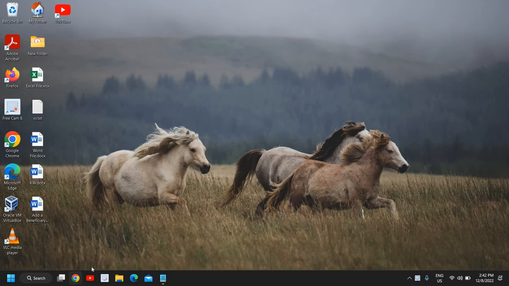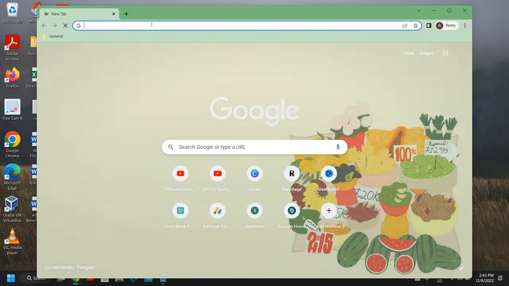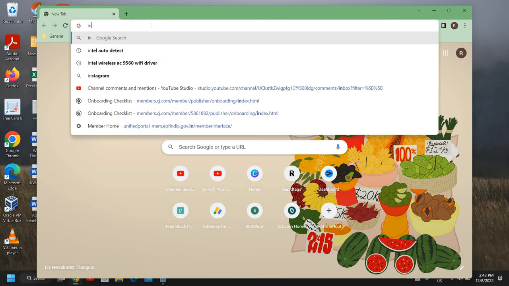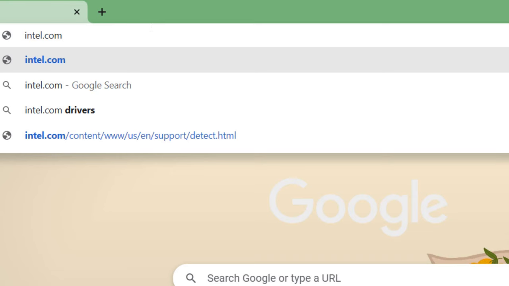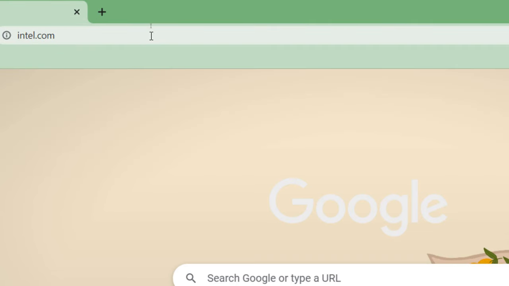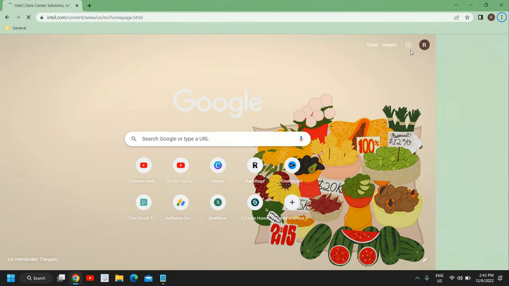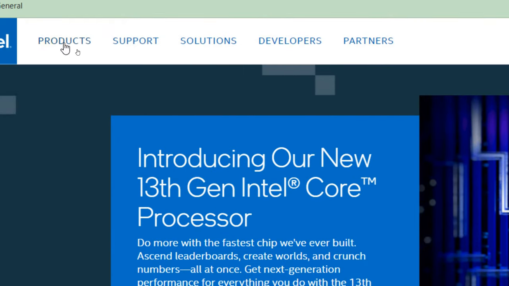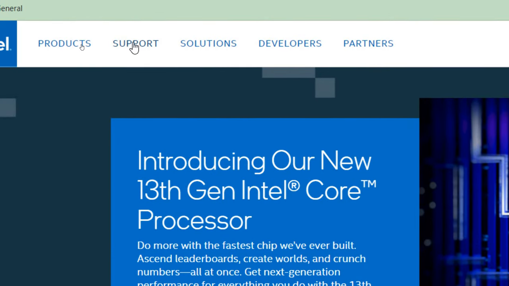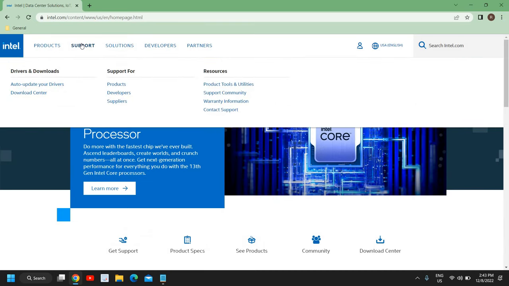So open your favorite browser and type intel.com. Once you have typed it, hit enter. So very soon we'll have the Intel website, and here at the very top we have product support solutions. So we will click on support, and the moment you click on that, you will find an option: auto update your drivers and download center.